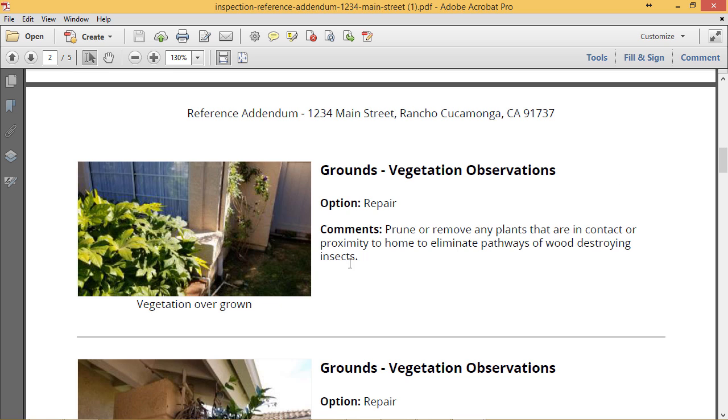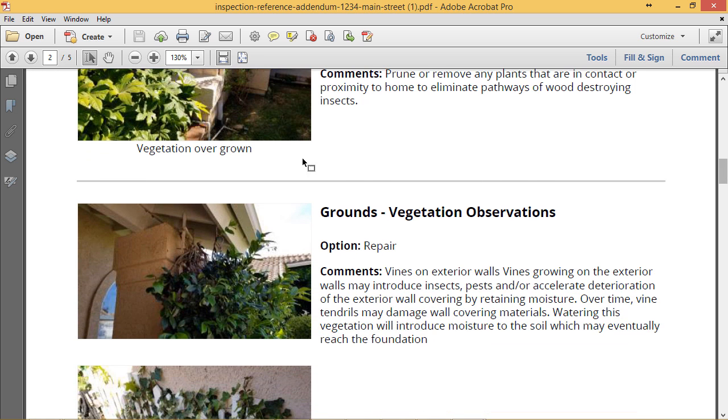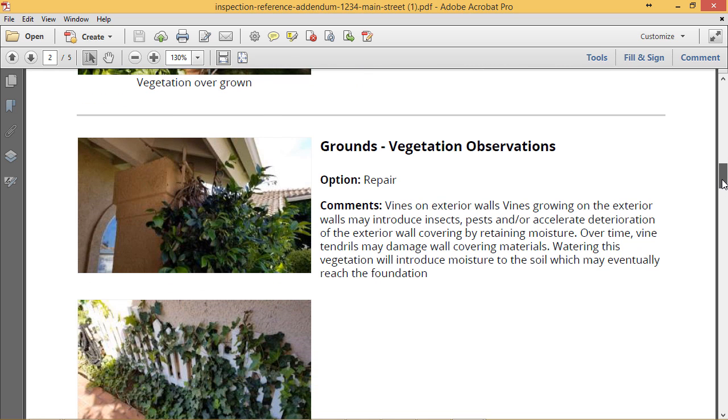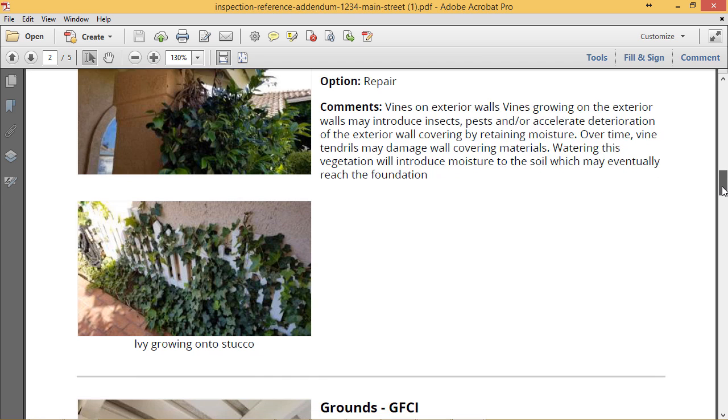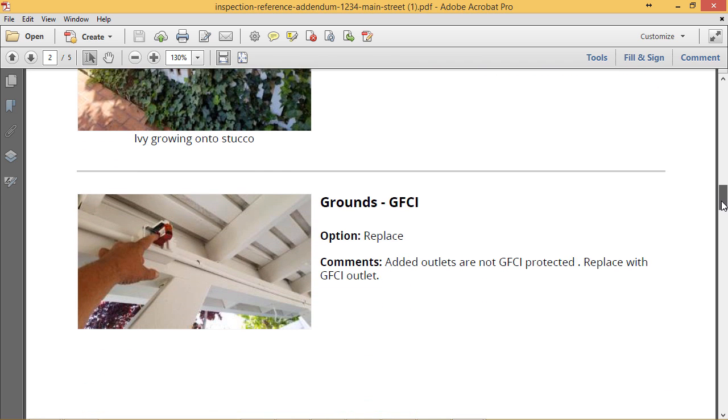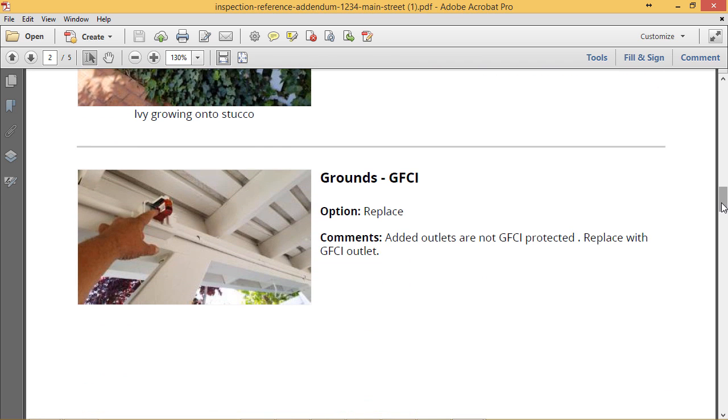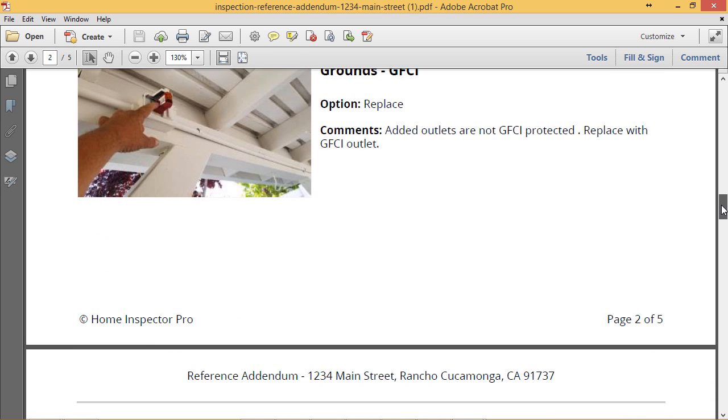Here's the photo that you took on the grounds vegetation observation, the option that the agent and the client chose, and the comments, which again, by default are your comment, and then they can modify that to be whatever they want. Your captions will show up there as well if you've had captions. So both these items, we had just selected repair right now when we were testing out. With GFCI, we had said they needed to replace it and replace it with an actual GFCI outlet.